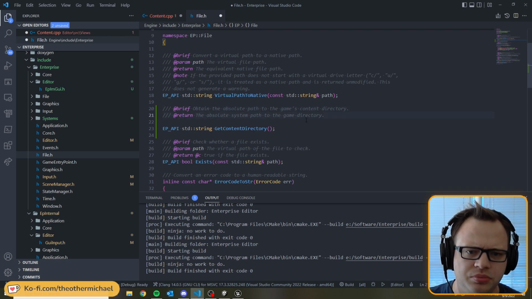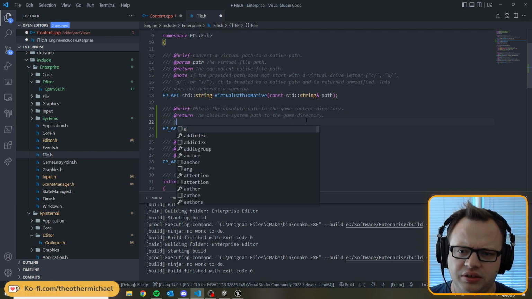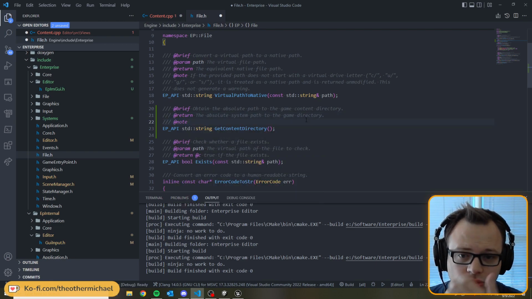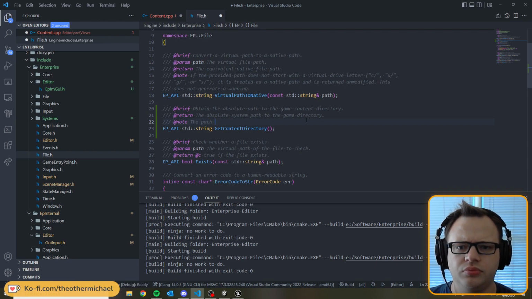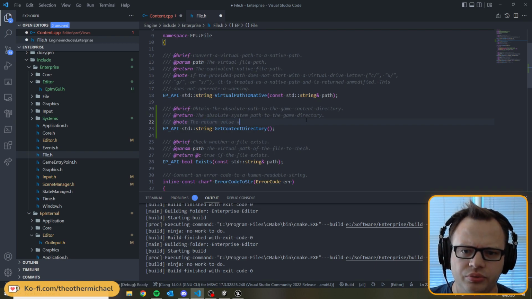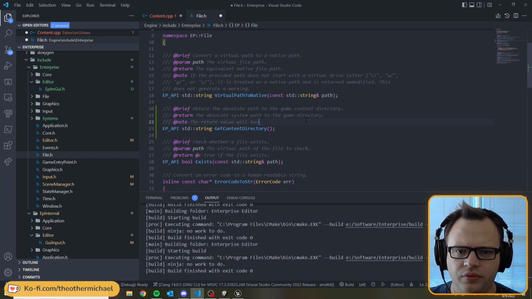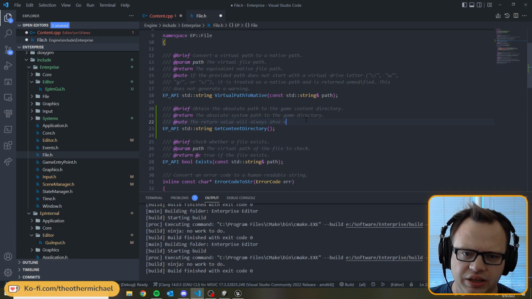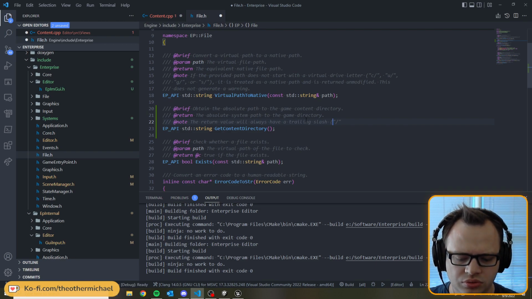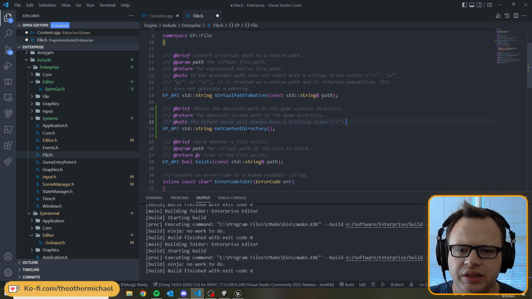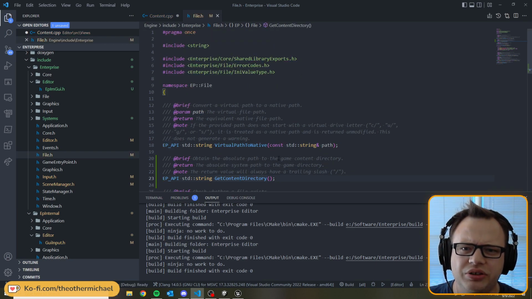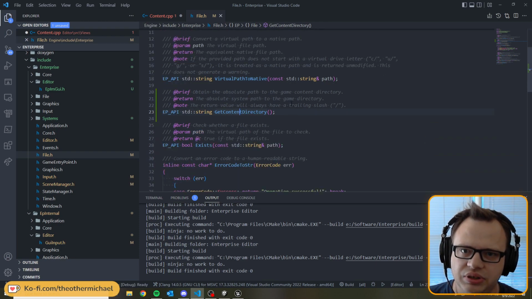Obtain the absolute path to the game contents directory, the absolute path to the game directory. I'll say note: the return value will always have a trailing slash. All right, cool. And then this should be simple enough to implement. In fact, we could probably even inline it, but in order to keep it private from the public header, I'm just gonna do it in the CPP file.